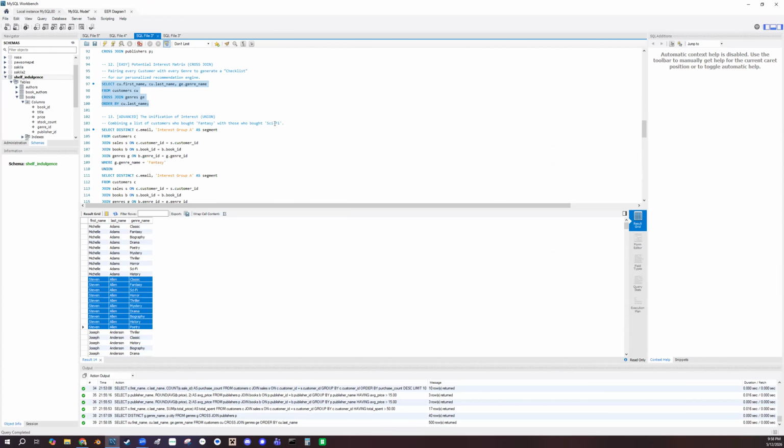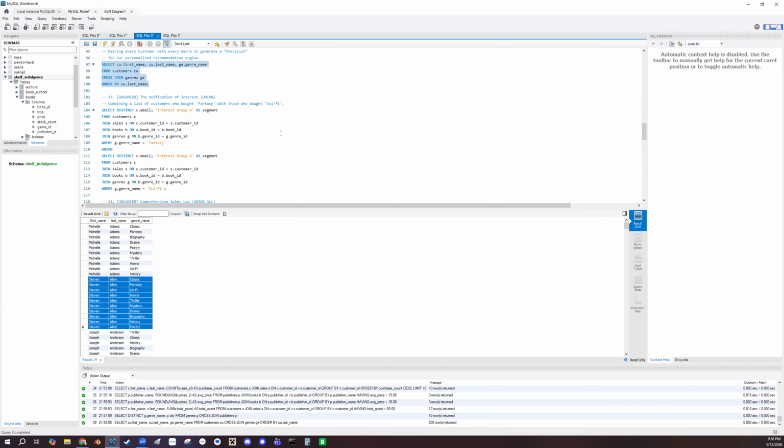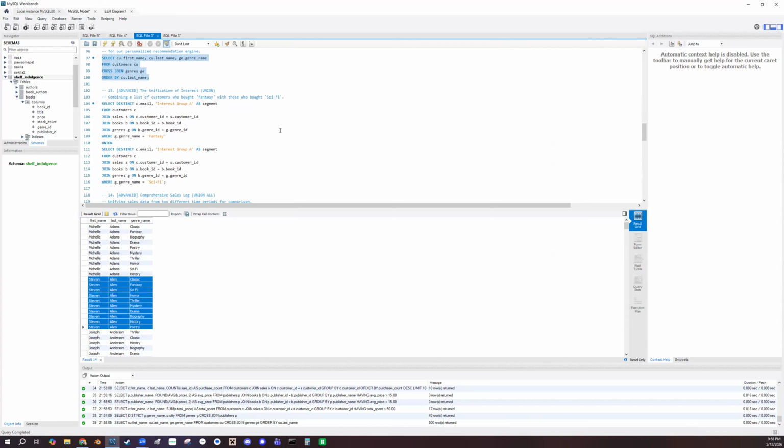We're going to get to those. So here, let's look at some complicated advanced queries now. Okay. So we have a union here. And remember, the union statement takes two queries and links them together.